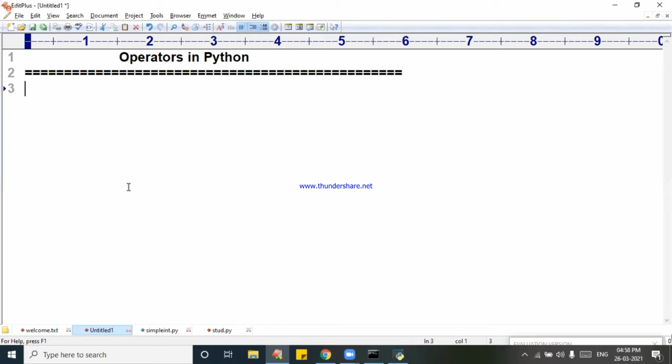So, operators in Python. First, let us understand what an operator is. An operator is a symbol which is used to perform some operation.